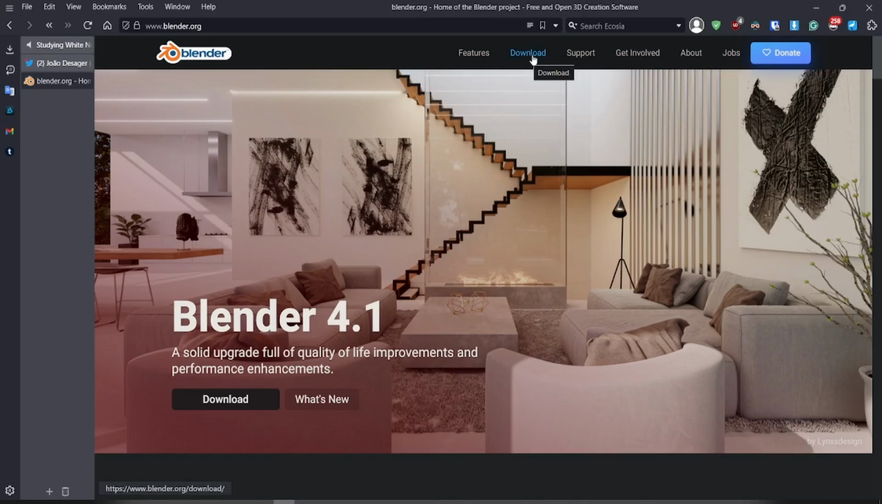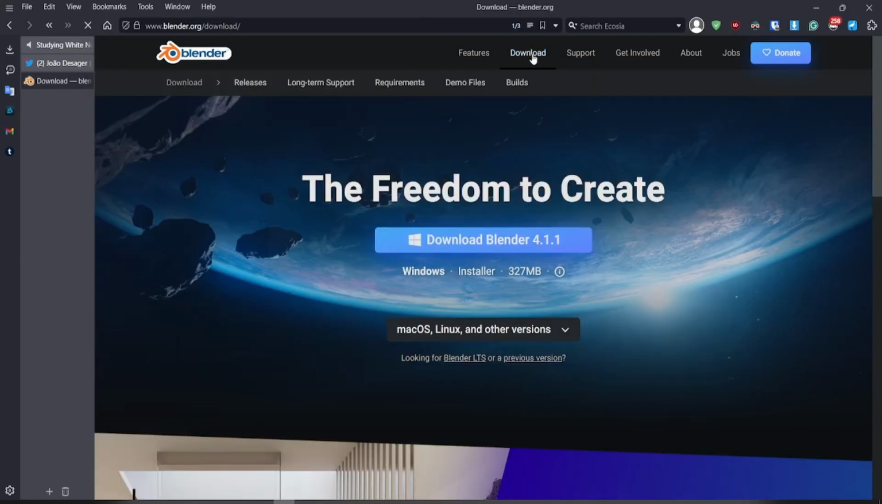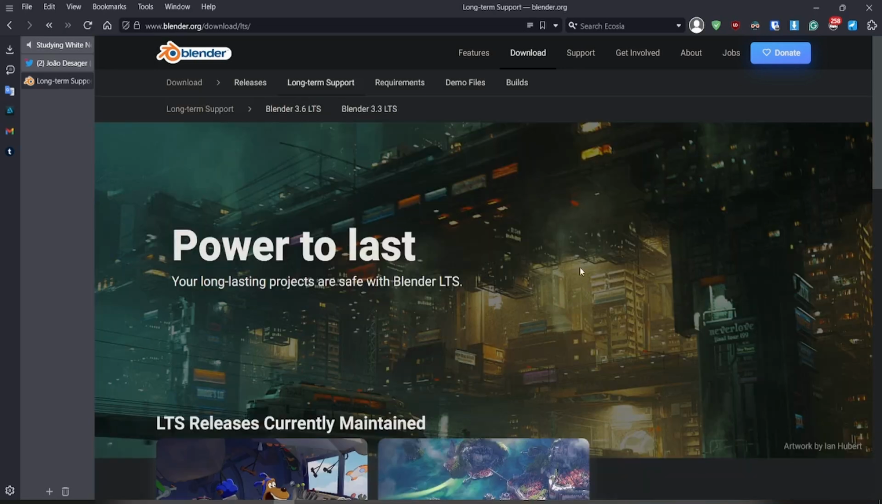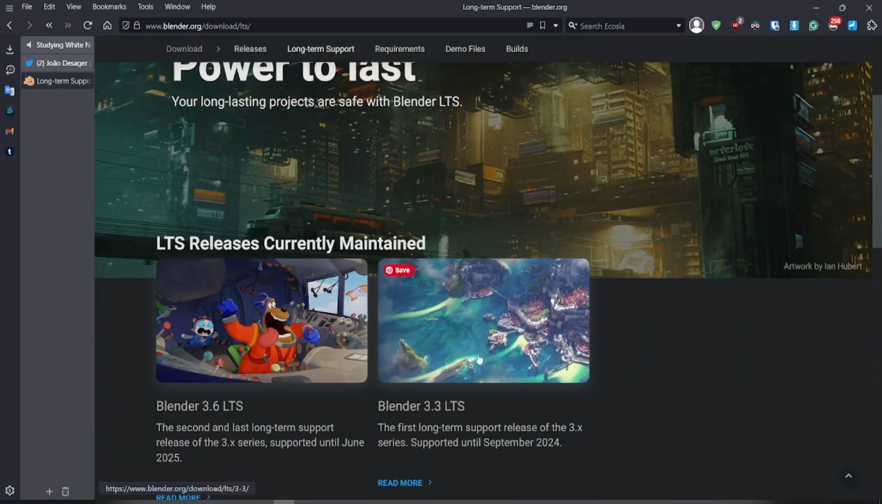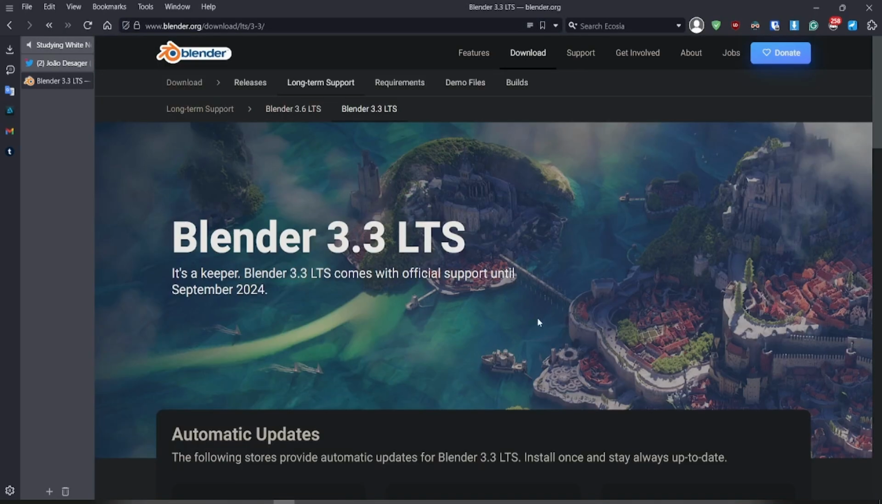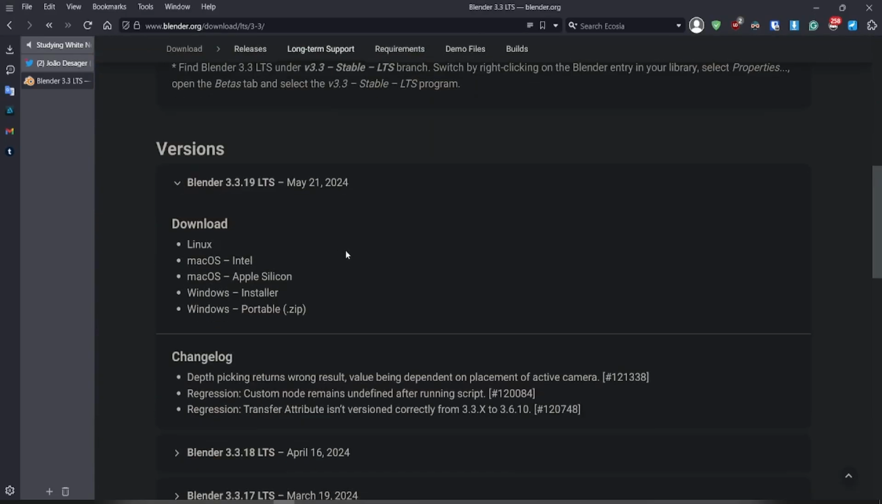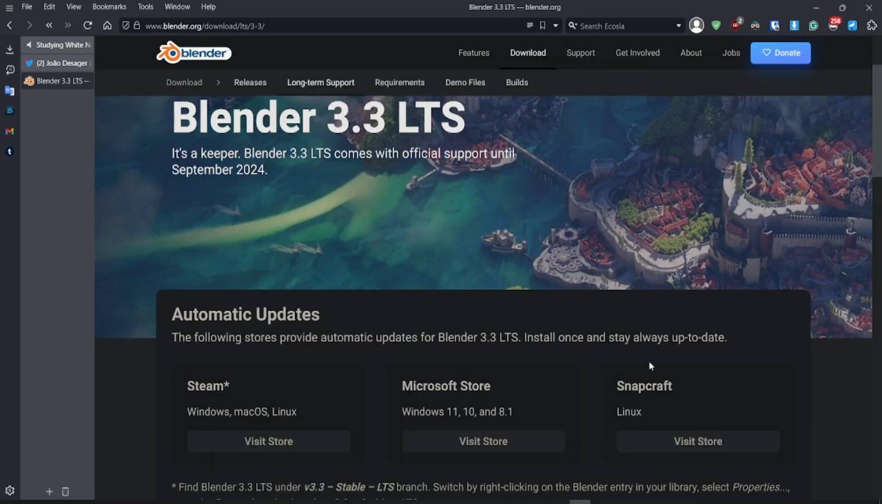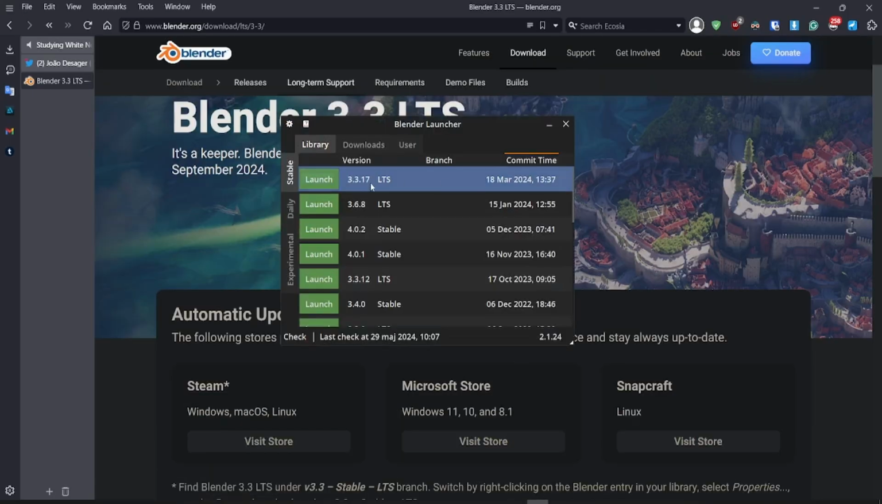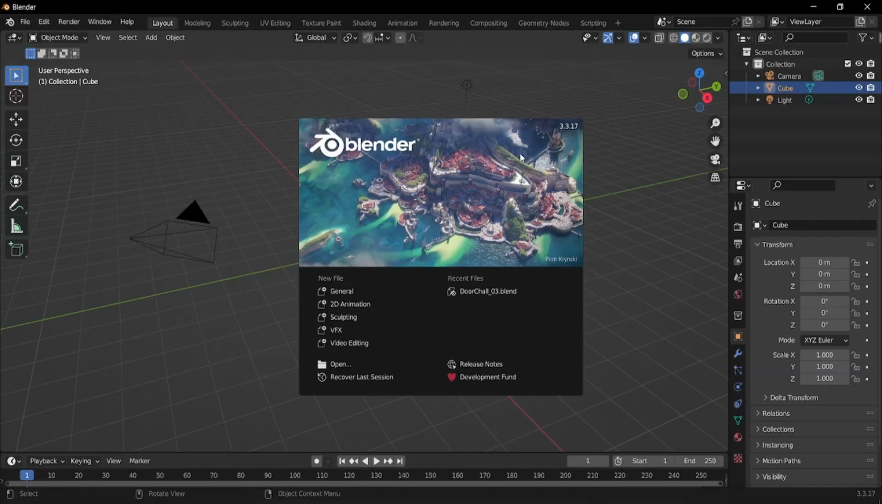To get that version, you have to go to the Blender page, go to the download on top. Then there's the Blender LTS. We go here, we scroll down, we go again to 3.3, and you just pick your version: Linux, Mac, Windows, whatever. I'm using Windows, so I will get this Windows installer or this portable, doesn't matter that much. Okay, so let's open up Blender. I'm using the 3.3.17.